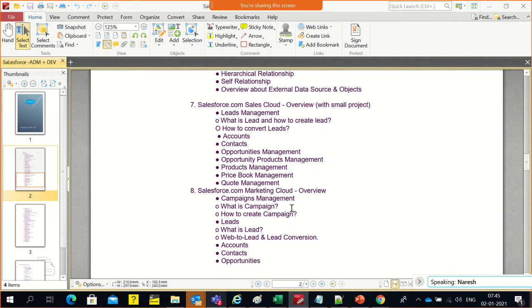Alright. Okay, so I'll just take a high level view of what our Sales Cloud would be doing, and then with the mini project explanations, we can put a roadmap to our project.